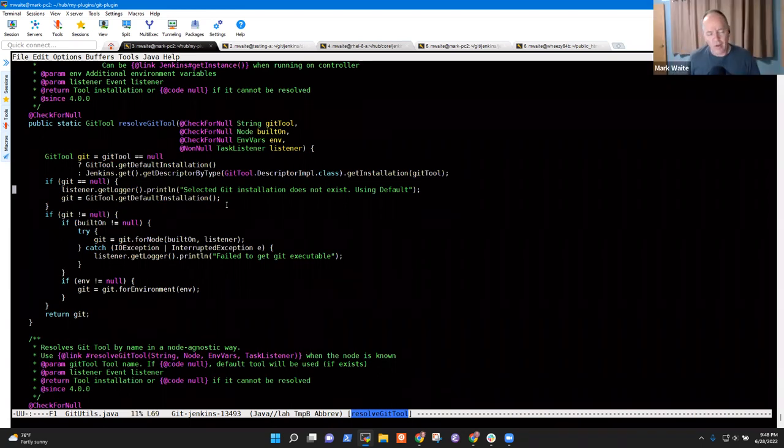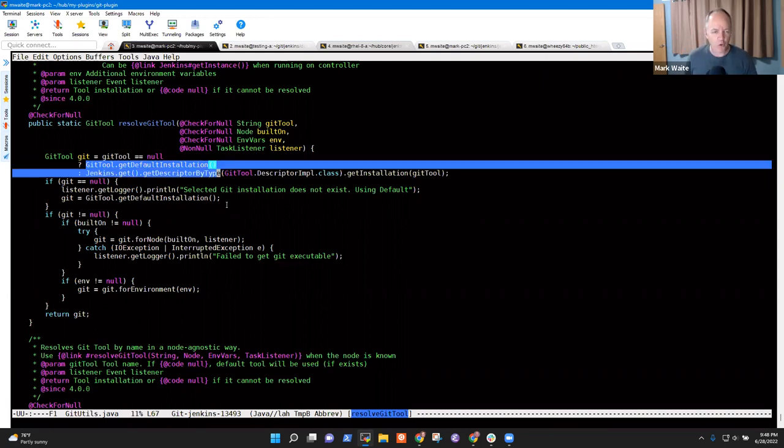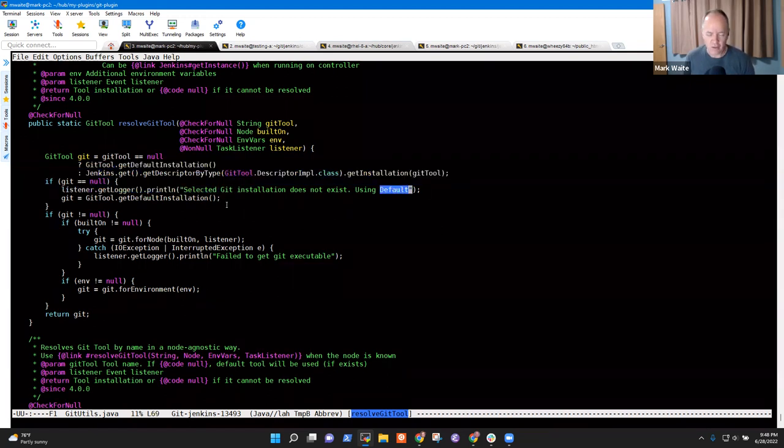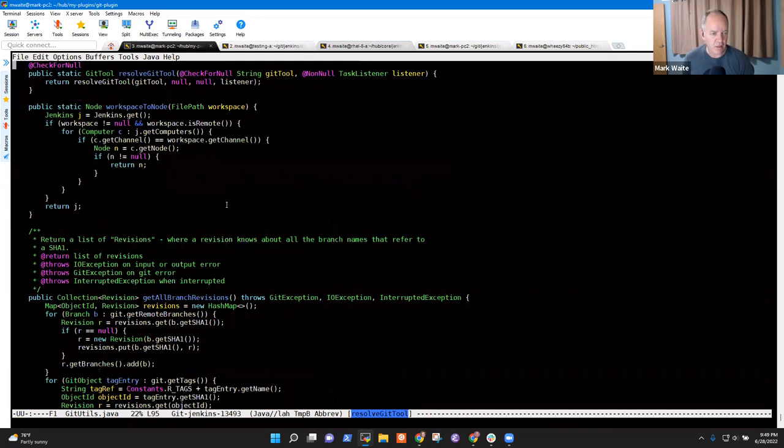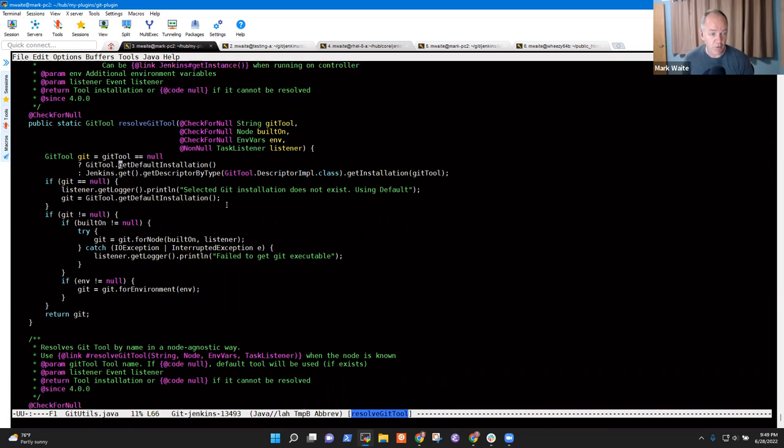Right, exactly. Well, just looking at this code, wouldn't you want to pass in the Git tool as null? So that you always call git tool.get default installation. Rather than using the string default, like you did, why not just allow this method that you're calling to handle null? Interesting. Yeah, and this does the same thing. If you call it with git tool equals null, it will call its own get default installation without you having to know the string that describes what is the default installation.